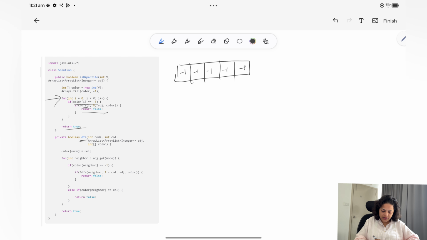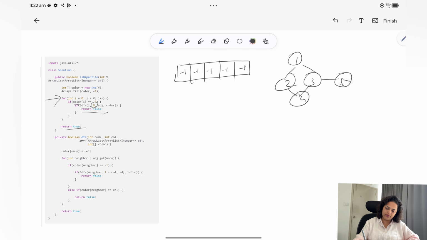Now what is happening in DFS? In DFS initially you will send i equal to 0, and the initial color will be 0. Let me take a 5 node graph, something like this, 1 2 3 4 5. You will run this DFS for the 0th index and give it color 0. Also you will give the adjacency list which you got as input, and a color array to maintain whether it is visited or not.